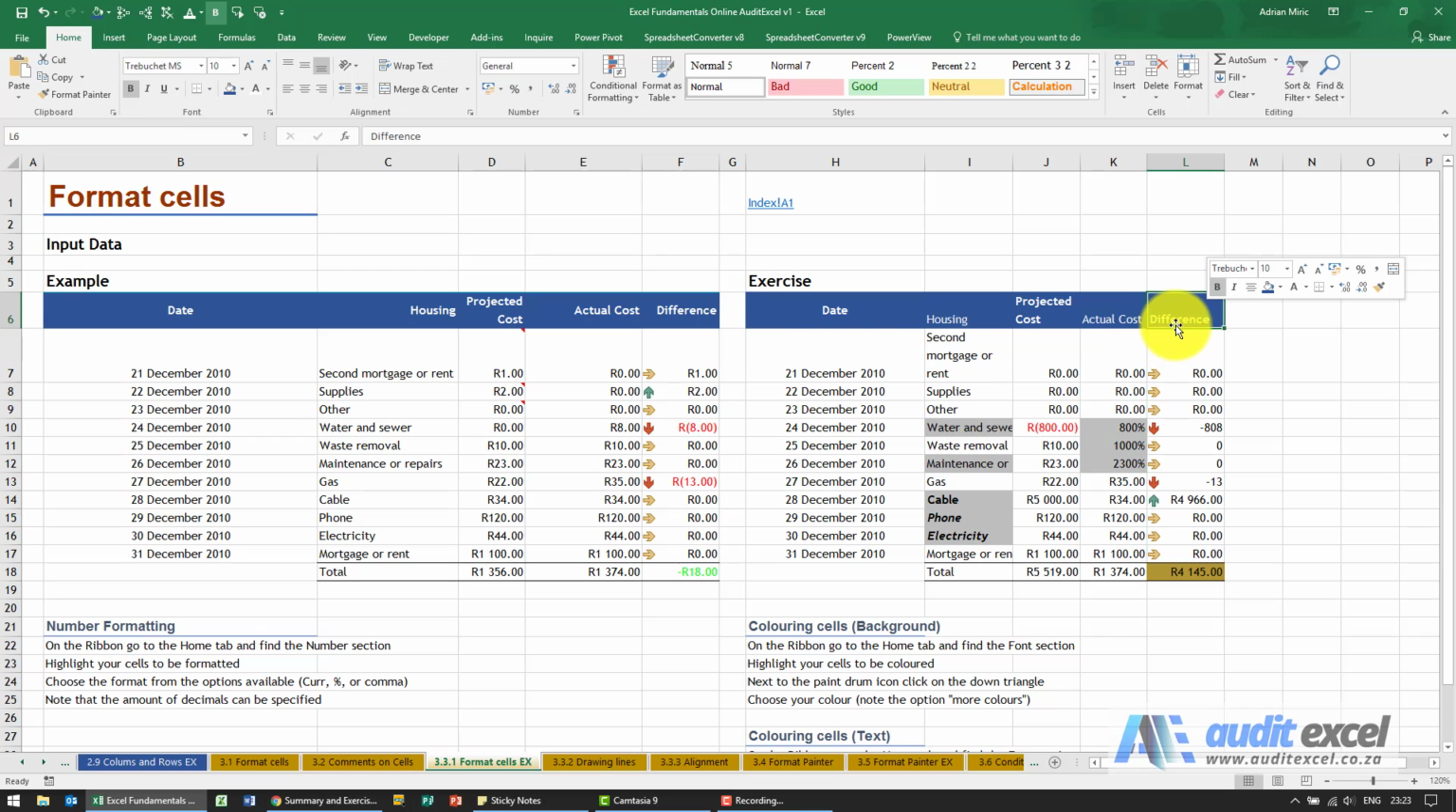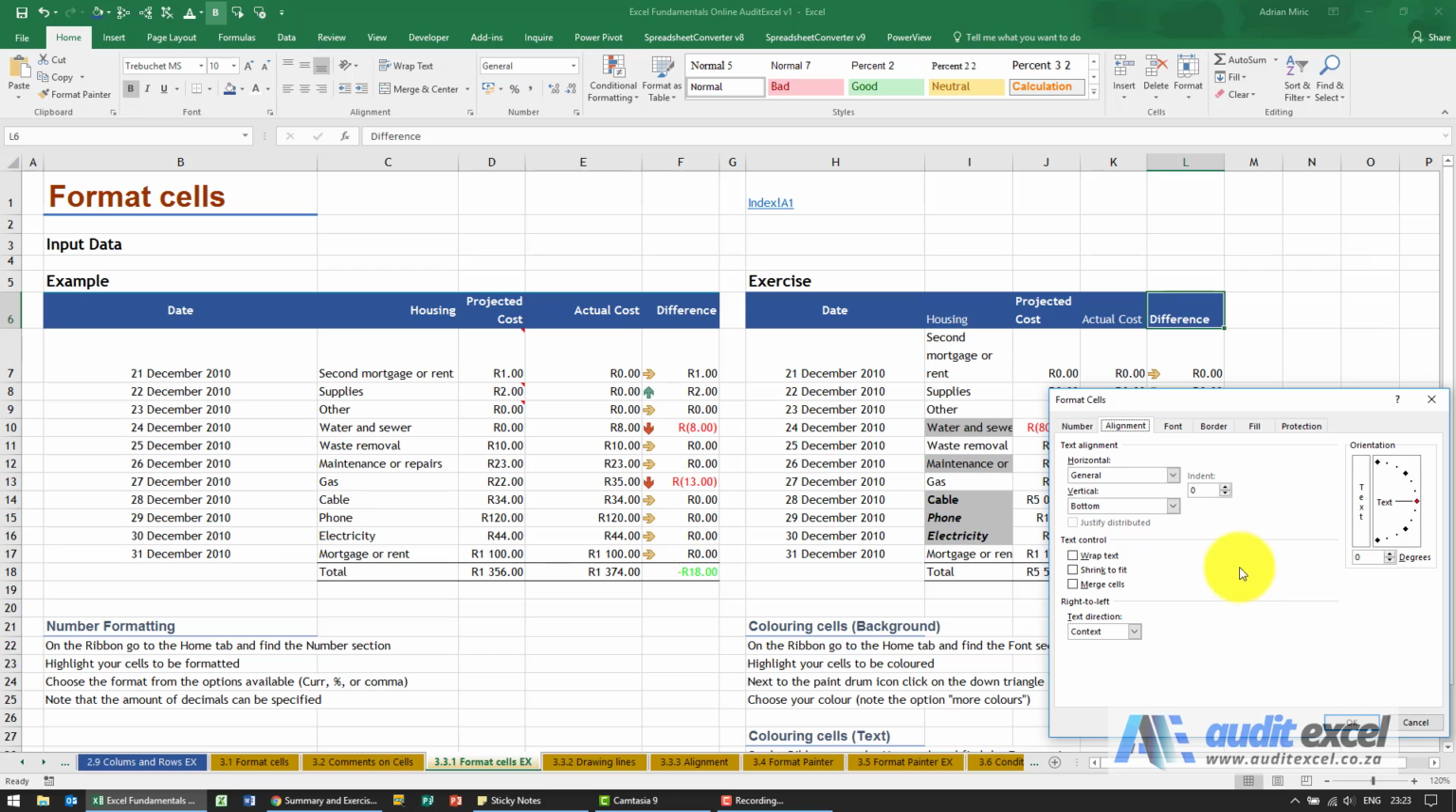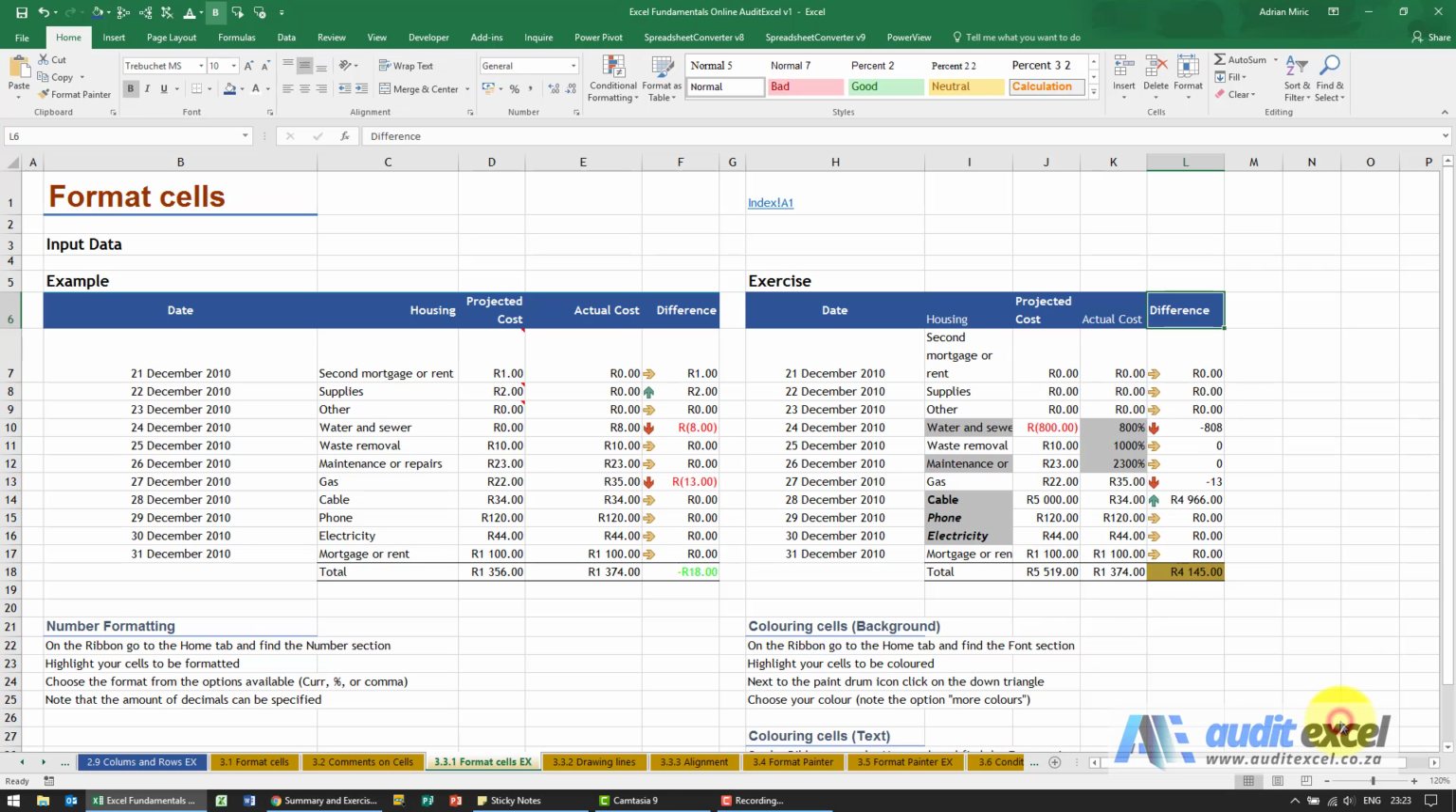Notice as well that this one seems to be halfway between the cells. So I'm going to right click, go format cells. We can decide how we want it to align horizontally. So that's when we were over here, we made it center. We can also decide vertically what it should be. So I'm going to say it must be in the center. And when we say OK, you'll see it now looks very similar.